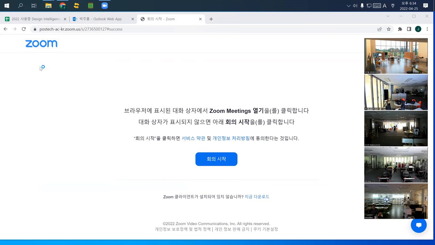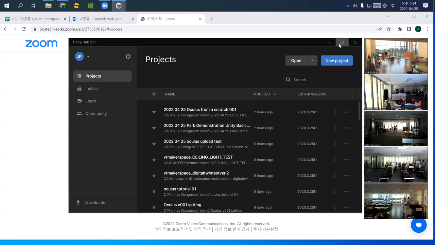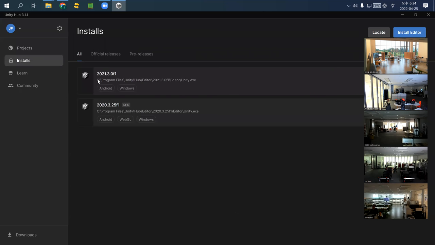And then the assumption is that you know how to install the latest version of Unity, which is at this time the 2021 March version with Android.